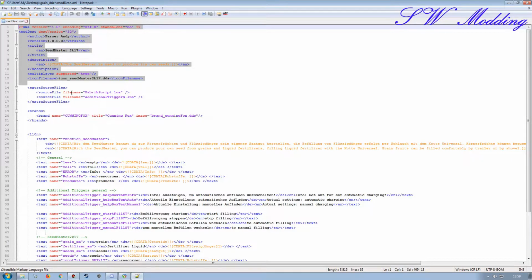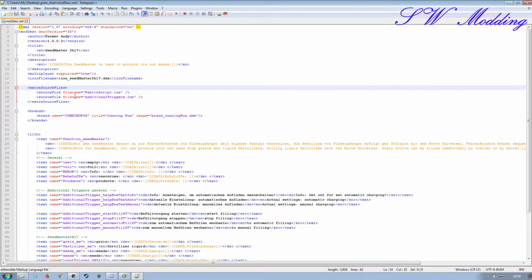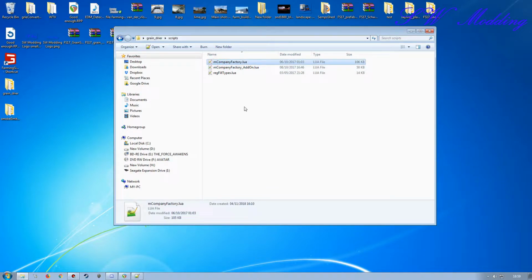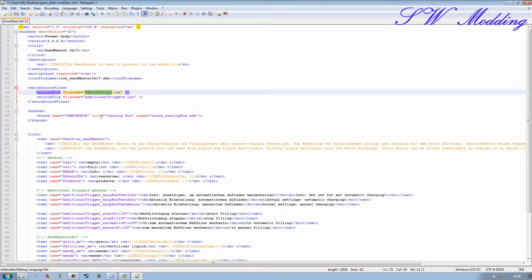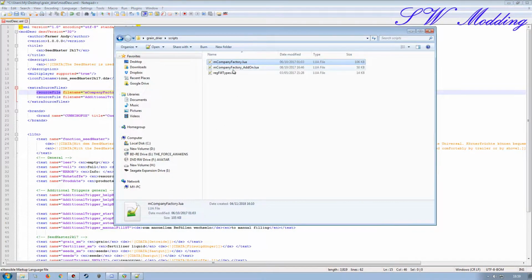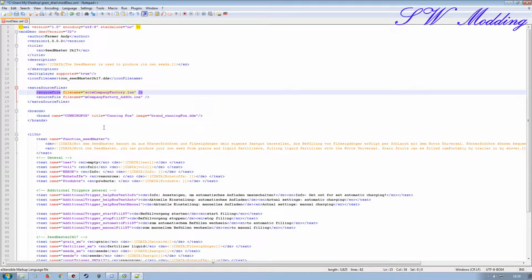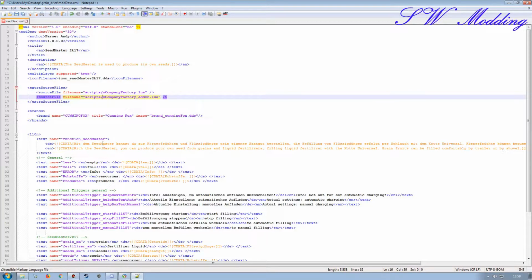We can ignore all the stuff up the top there and go with our extra source files. Now because I've opted to use the mCompany script, I'm not going to want to have fabric script or whatever else. So we need to find the scripts folder here and just take the actual name from the scripts themselves. So I'm going to just paste over that one, and then I'll take the mCompany factory add-on and paste over that one, and then all I need to do there is just type in scripts because I've put it in the scripts folder. So we'll do like so, copy that and paste that into there like so.